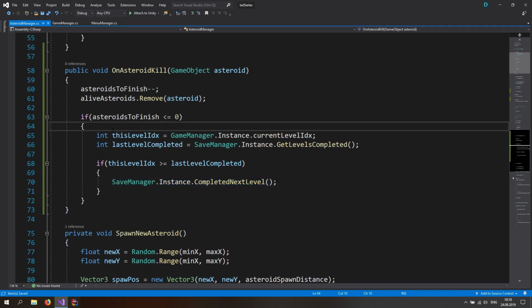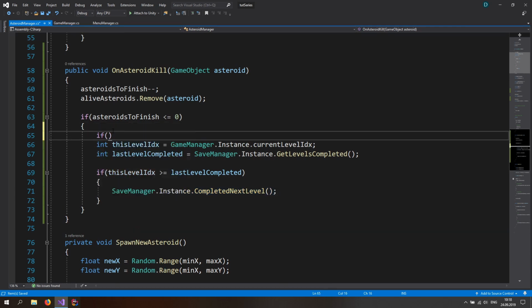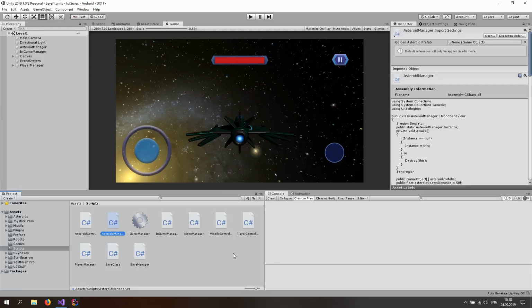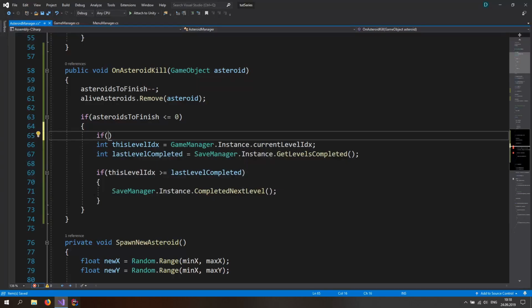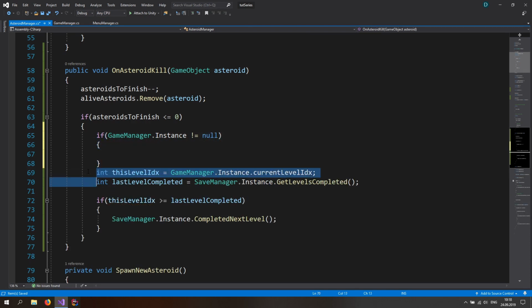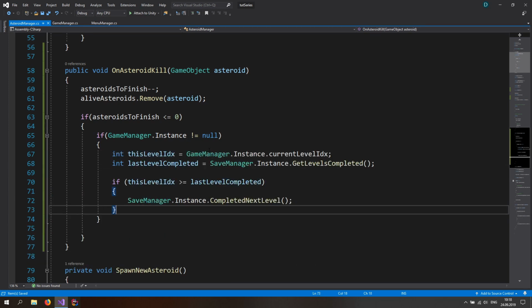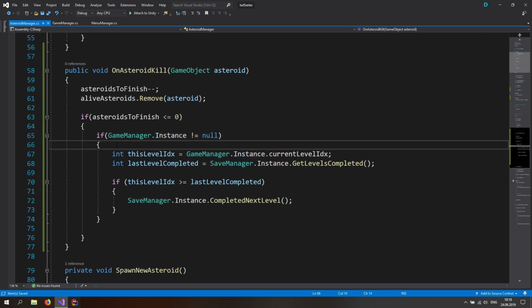And in here, just for debugging, because if we start the game right here without the menu scene, we do not have a game manager. So we have to check if the game manager dot instance is not equal to null. Then we actually want to do all of this. This is just so we can debug, because we are not going to be able to access the instance if it's not loaded from the menu scene.